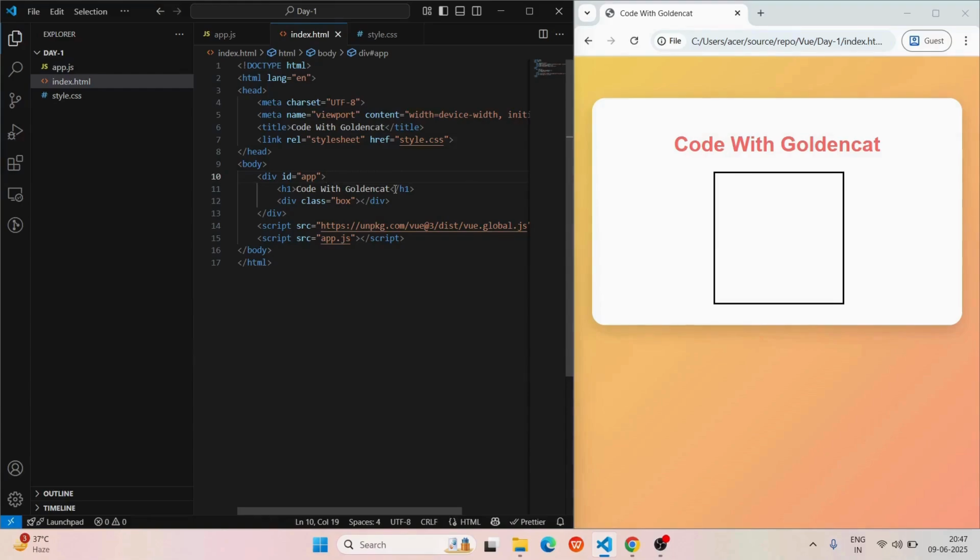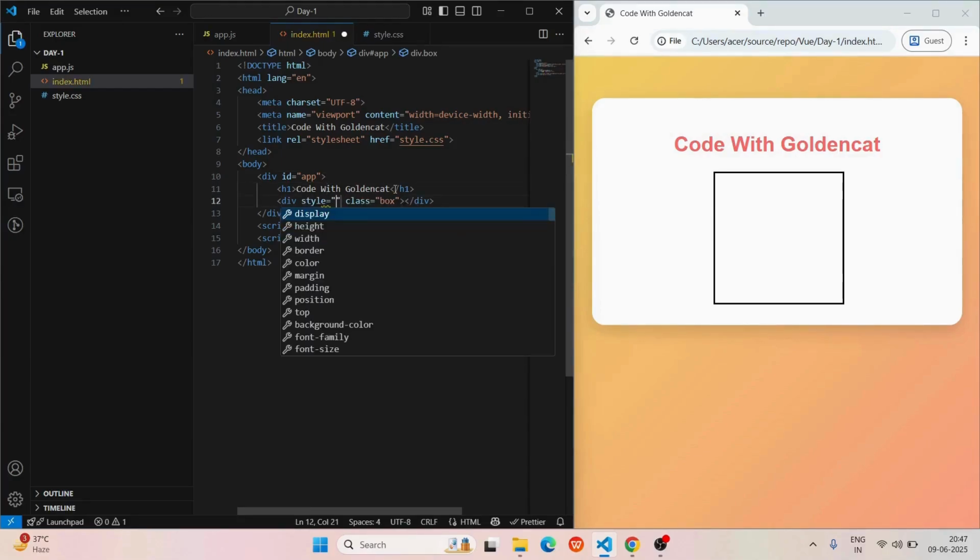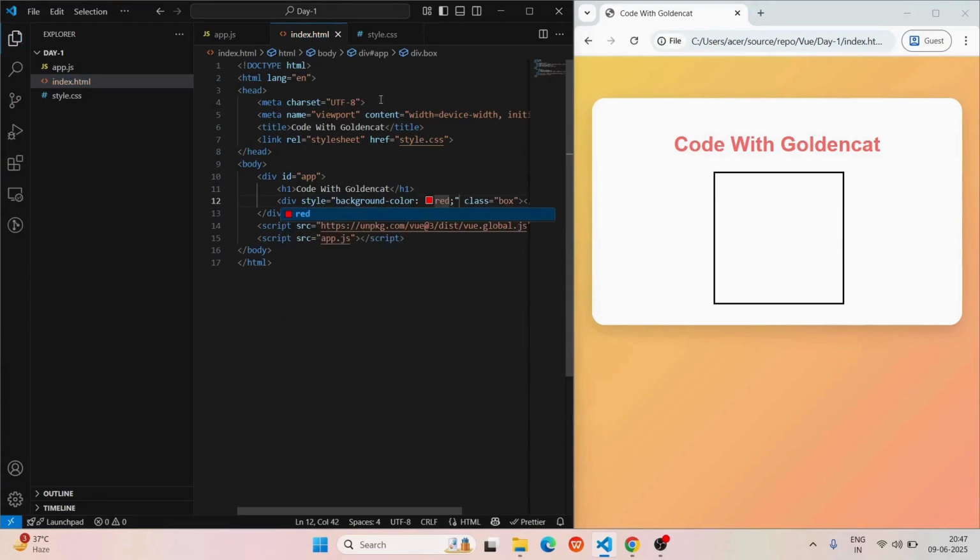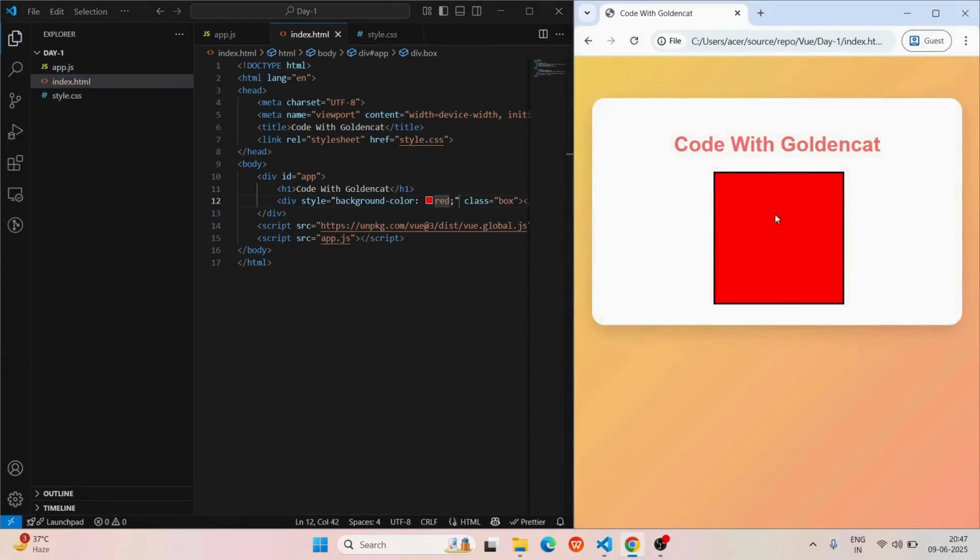Now, suppose you want to change the background color of our box to say red, then how can we do that? We can simply use simple HTML and CSS and type in style background color red. Now, if I reload my web page, you can see it changed the background color to red. So this is all good and fine.